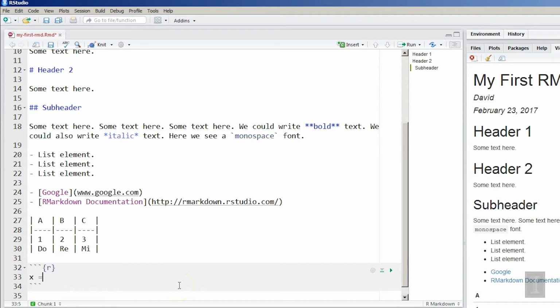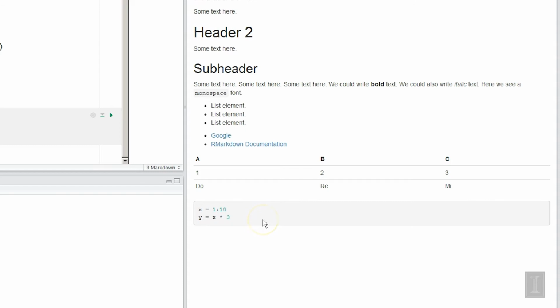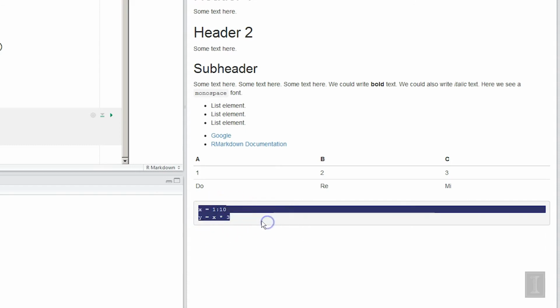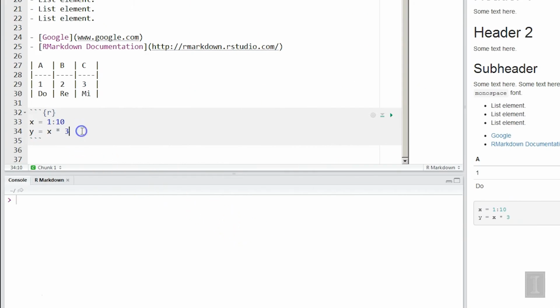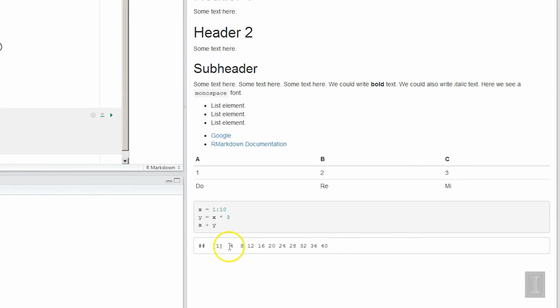So let's maybe create a couple vectors. I'll create a vector of x, and maybe I'll create y, which is based on x. We'll make it 3 times x. And now when I knit this, we see the result here, which is to show the error code, but I realized that nothing was output here, so I didn't give you an example of output. So maybe we'll add something like x plus y. So I think this in the end should be 4 times x. And we see now the output as well as the code.